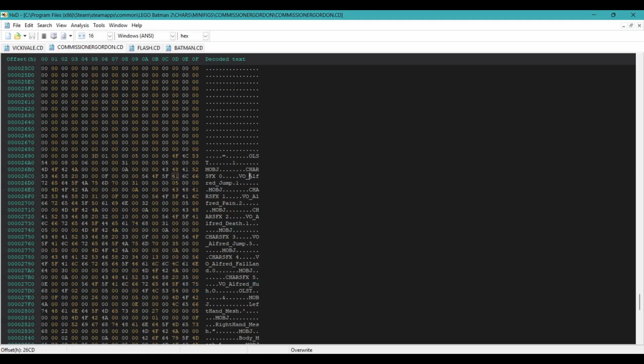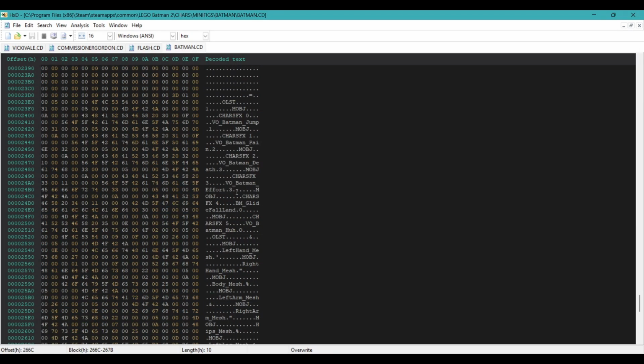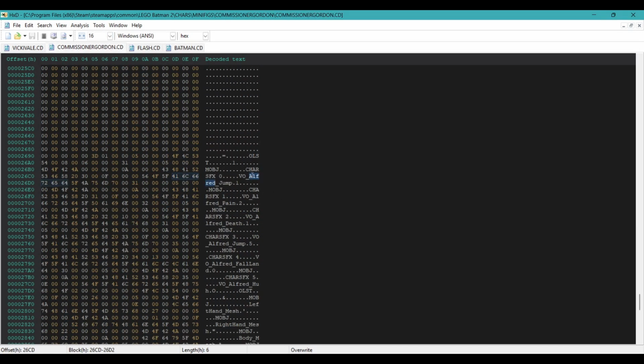I'll be changing the jump sound. Let's say we want to change it from Alfred sounds to Batman sounds. We can just replace the Alfred with Batman. The easiest way to do it would be to copy it from another file. So I'll just copy Batman here and paste it over Alfred. Luckily, in this case, it is the exact same length, so all I'd need to do is just save it after replacing this, and then we'd have Batman sounds.